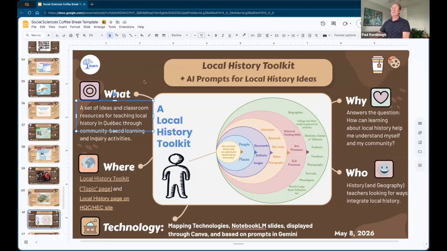Basically, what this is, it's an approach, it's a set of ideas and classroom resources for teaching local history in Quebec, but it's through various community-based learning activities, inquiry activities in various subjects. And we built this toolkit a couple of years ago, and I'll show you that in a second.